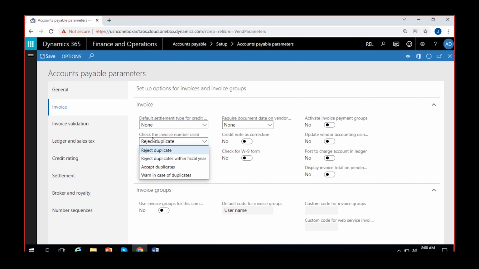Then here, check invoice number used. It means if one of the invoice numbers is used, do you want the system to select the same invoice number for another invoice if they are posting another invoice on a later date? So how the system has to handle such duplicate invoice numbers in accounts payable is guided through this one. So do you want the system to reject the duplicate? Do you want the system to reject the duplicate within fiscal year? It means in this year it will reject the duplicate. Next year if there is the same number for the invoice, it will accept, as the fiscal year is closed already or completed, so it will accept in the other fiscal year.